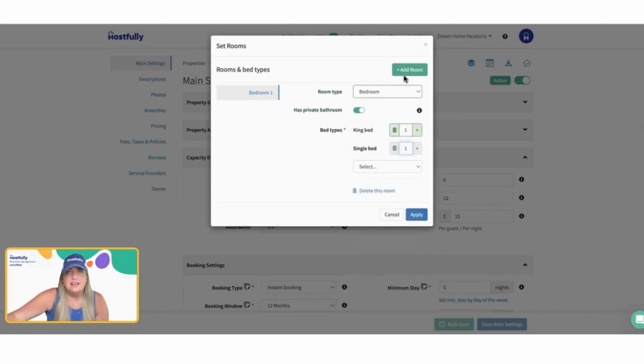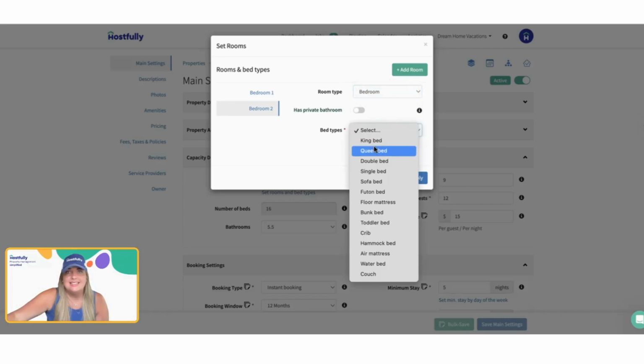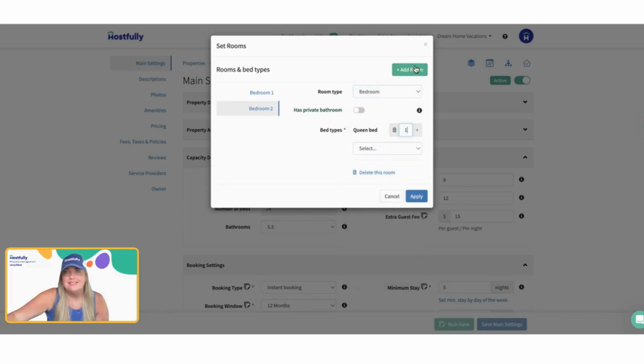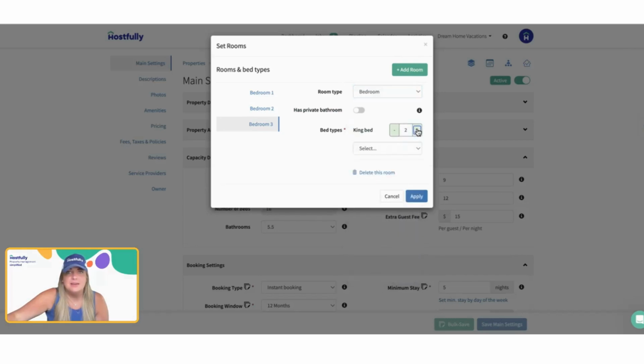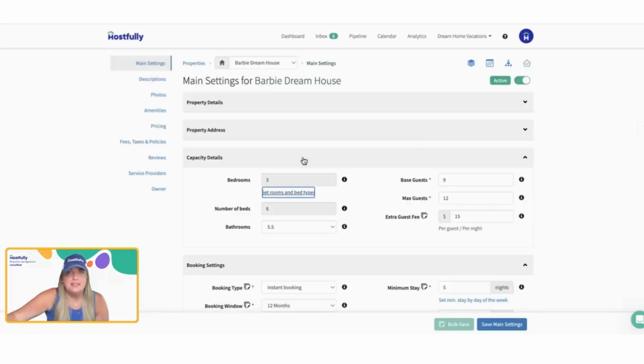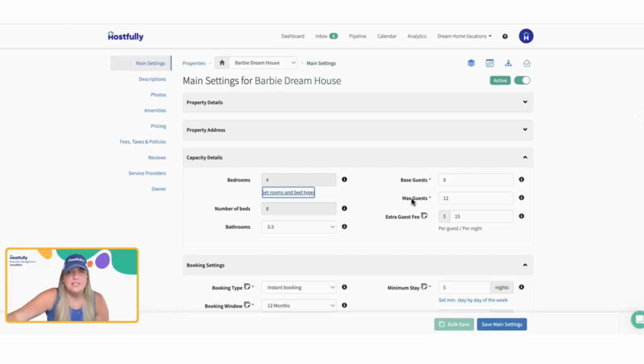Next, I can add another room and bedroom number 2. And I can say that this is a king bed, add another bedroom, and so on and so forth. And you can keep adding them as you go. You'll see as you update this, it'll change these settings. So if I want 4 bedrooms, I can come back, add another bedroom, and indicate the beds here. And as soon as I hit apply, it's going to now say 4.